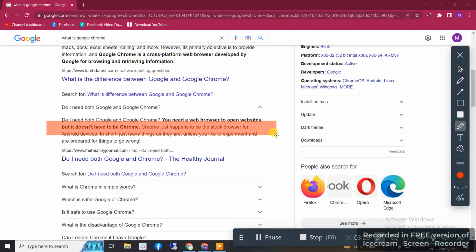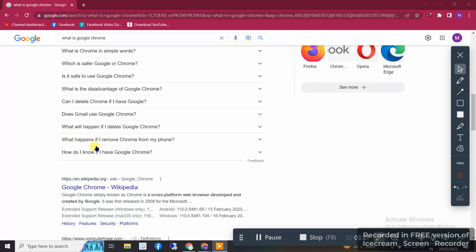As you can see, I highlighted it. It is all about Google Chrome. So hopefully you understand the whole process.